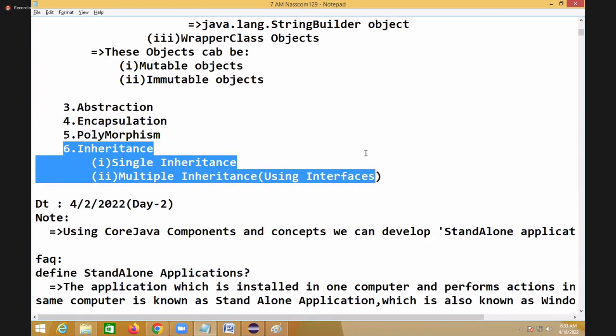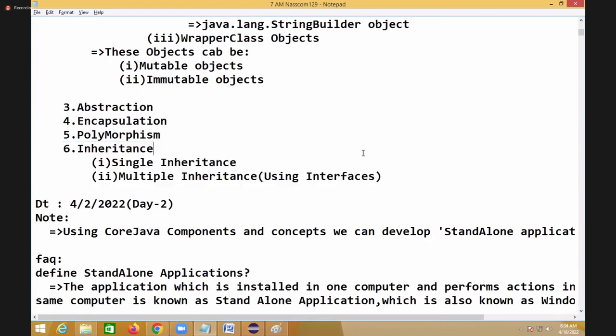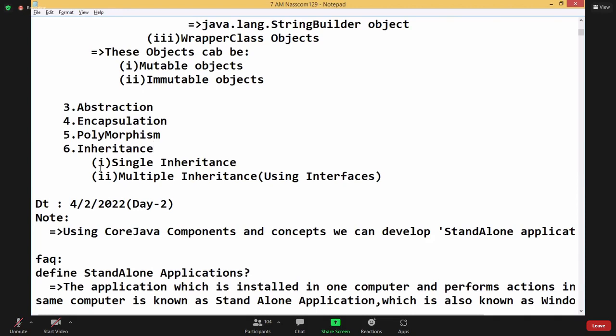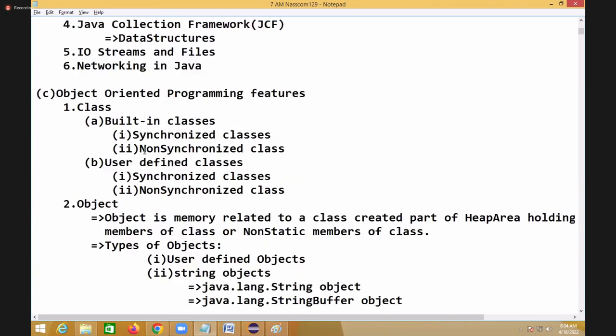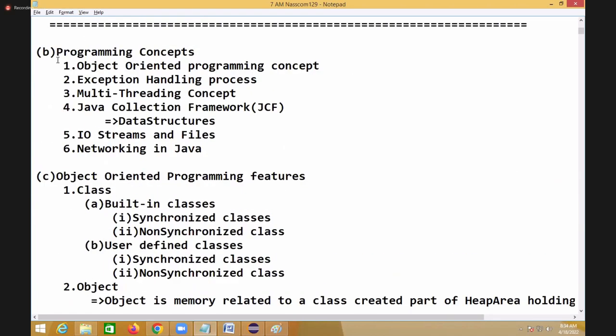Inheritance is already concluded. According to the real-time market, only two inheritances are available: one is single, one is multiple. Multiple inheritance using classes is not available in Java, but can be achieved using interfaces. That is information for you. So the conclusion of these three titles is available. In your programming concepts now, object-oriented programming has almost come to an end.